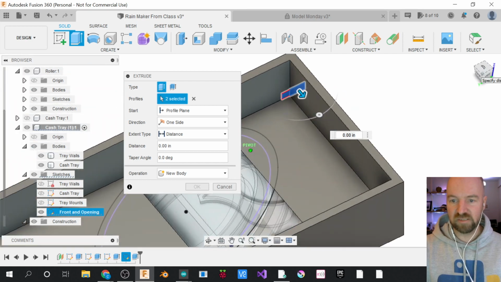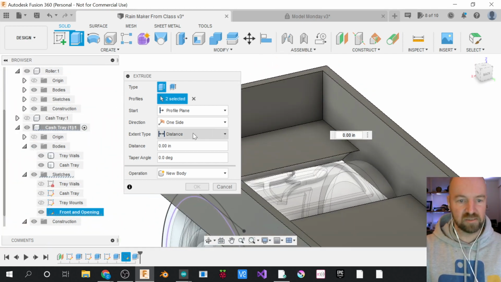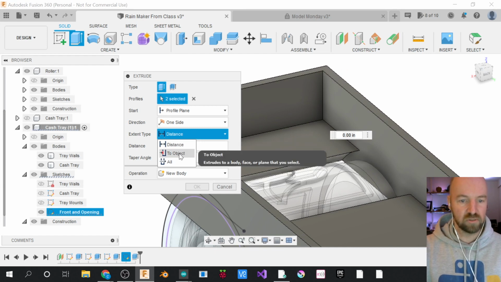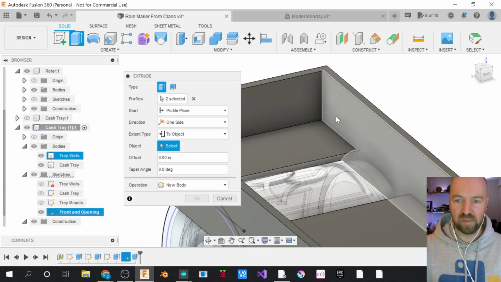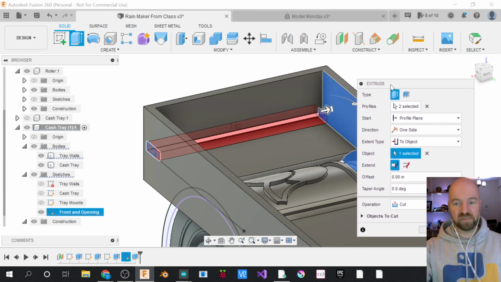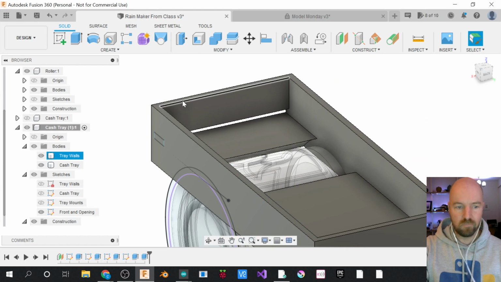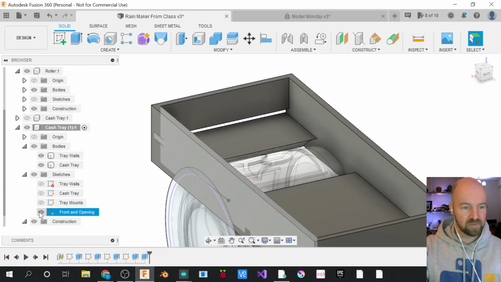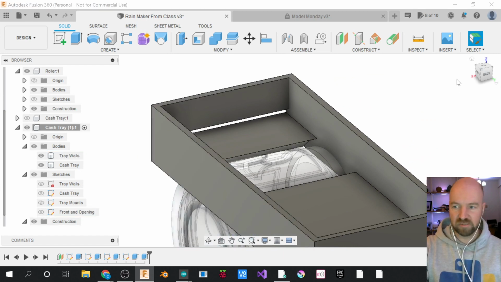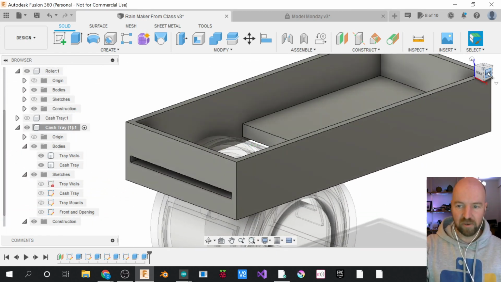And now, same thing, I'm going to change my extent type from distance to object, and then I'm going to specify that opposite wall. And this time I am indeed cutting, and I can say OK. All right, cool. So I can turn off that sketch. So this is where we're at so far.